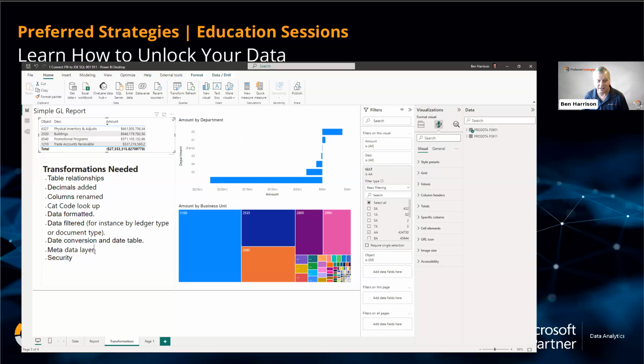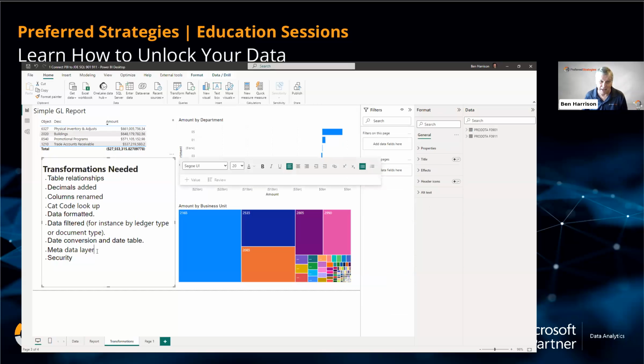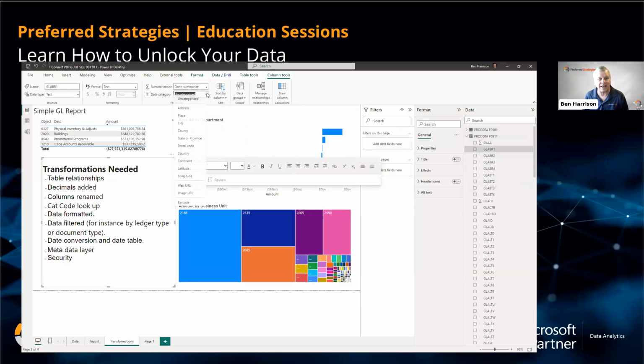That brings the next kind of transformation, which is the metadata layer. There's lots of elements to metadata. One of the things is that you can go through and pick an address record, for instance. And if I pick something, I could come through and say, well, that's a data category. Maybe it's an address, a place, a city, postal code, latitude, longitude. This is important to get the most out of your reporting capabilities, to provide as much information about the data as possible.